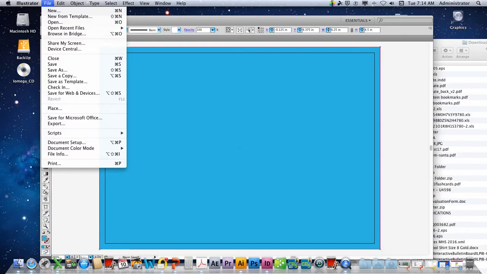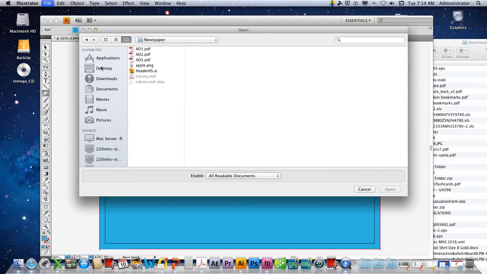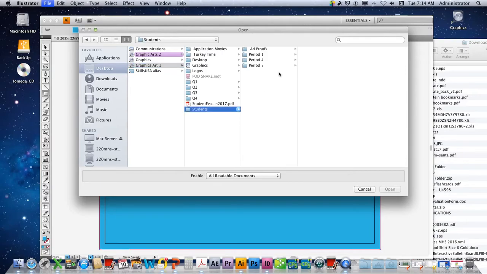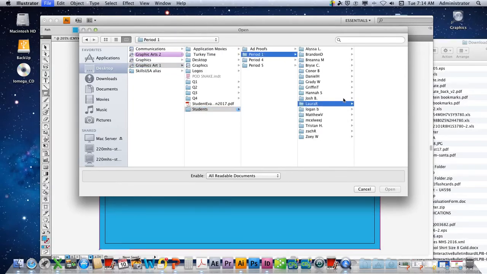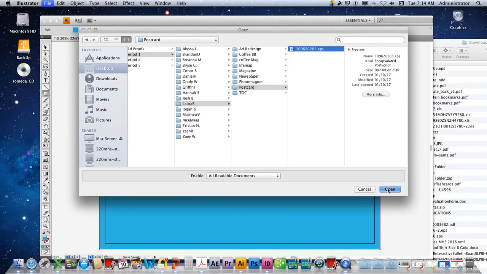Next, I'm going to go File, Open. I'm going to open up that EPS I just downloaded from Schools Clipart. You can either open it and find it on the desktop, Graphic Arts 1, under your folder, under Postcard, and we'll open it up.